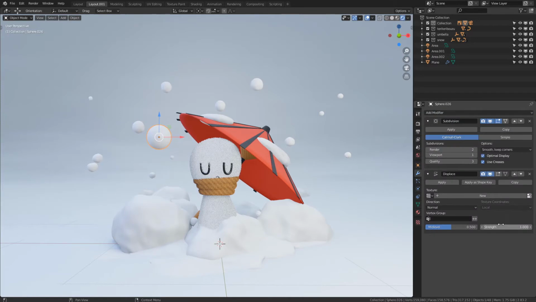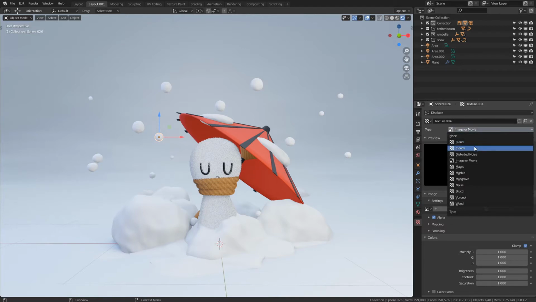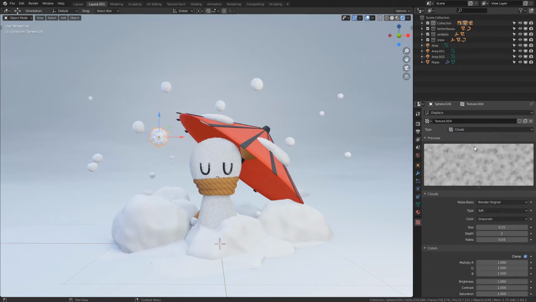The displacement modifier has strength. So if you put the strength all the way up, it will get larger and larger. But if you go to the negative one, it will be smaller. Just that. So you must put the information for it. You just create a new texture and go to the right button and choose the texture type to be cloud in this case because it looks like snow.